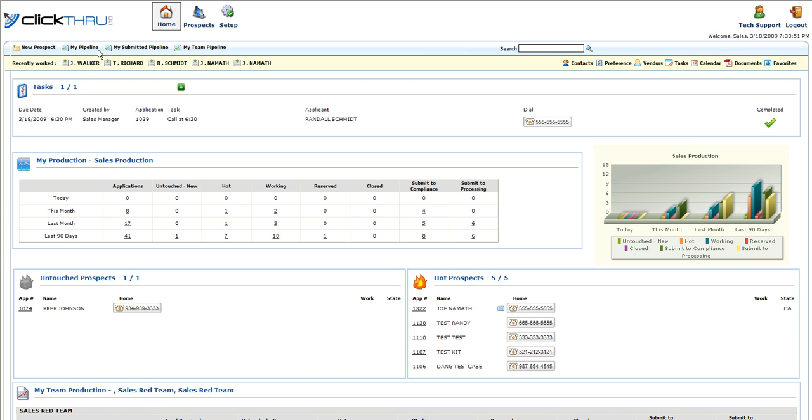Additionally, you have the ability to view recently worked files, generate a new prospect, as well as look at your current pipeline, any files that have been submitted to processing or negotiations, and view the status of your team's pipeline. Before we actually get into generating a new prospect, let's look at the final and last feature that you have with Click-Through OS.